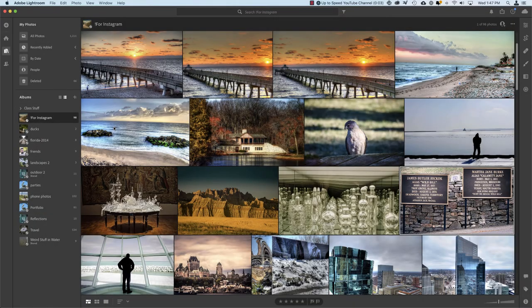So today we're going to create a public web gallery using Lightroom Cloud. And you might be surprised just how easy it is. So stick around.